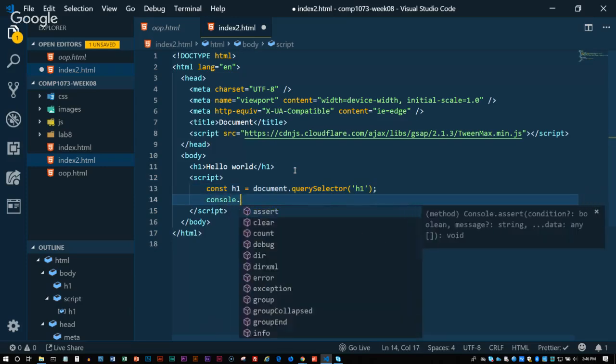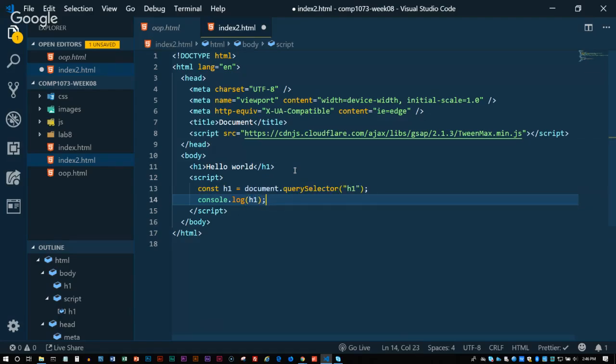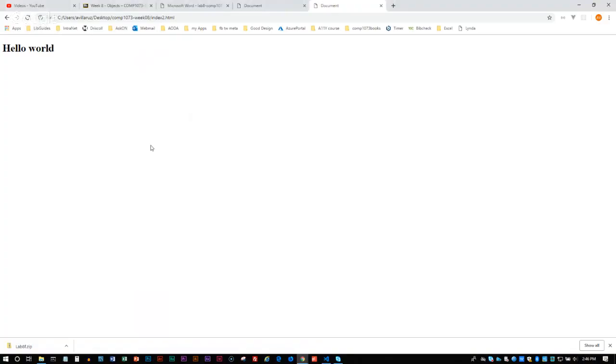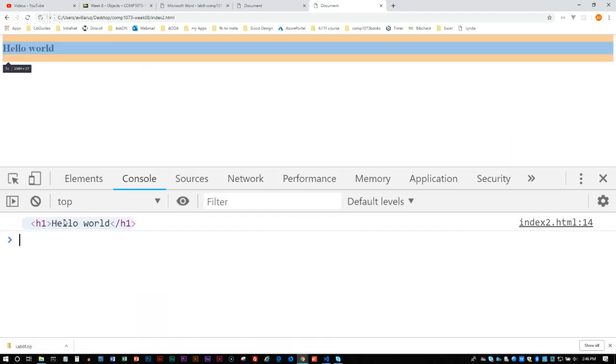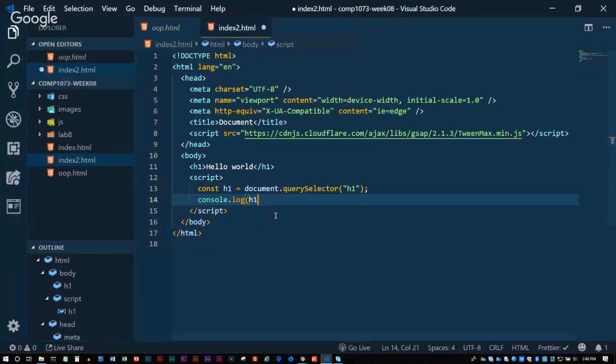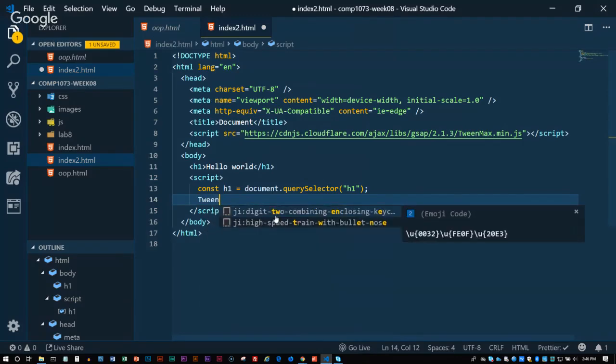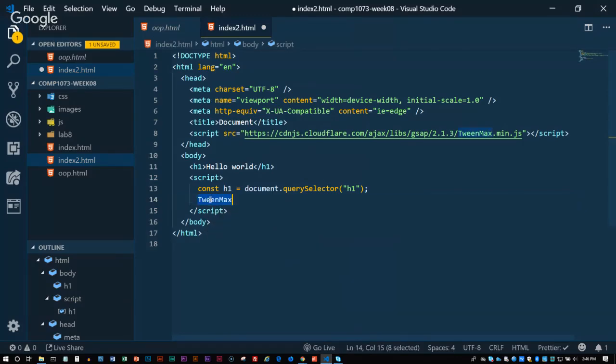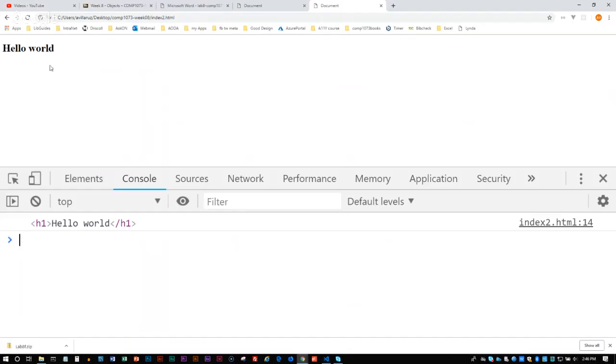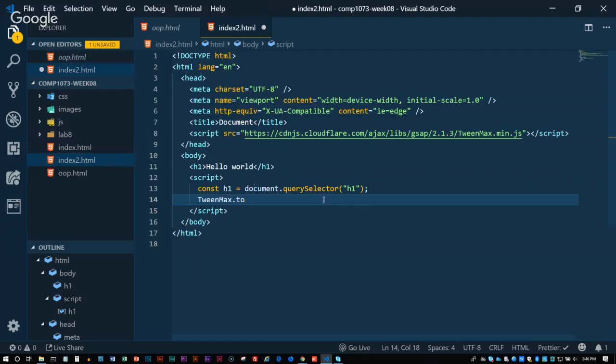Let's just test that. So now to use it, the most basic use case is you can say TweenMax. So where is this coming from? This is coming from this library here called TweenMax. And you're going to say .to. .to means wherever the element you want to move is currently sitting at, you're going to move it to the following coordinates.